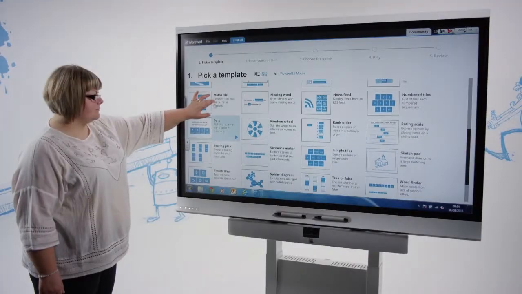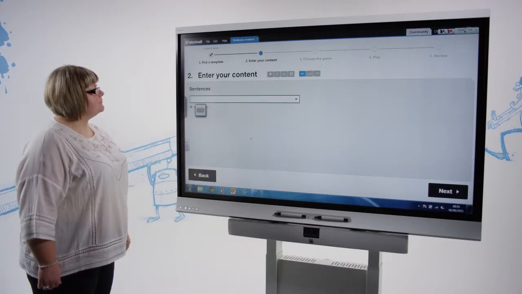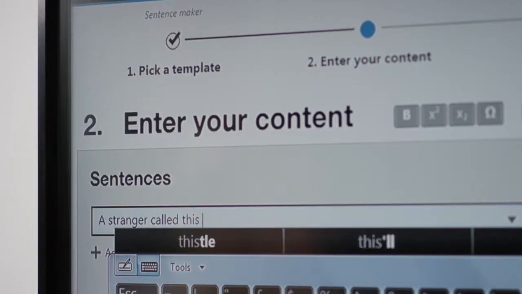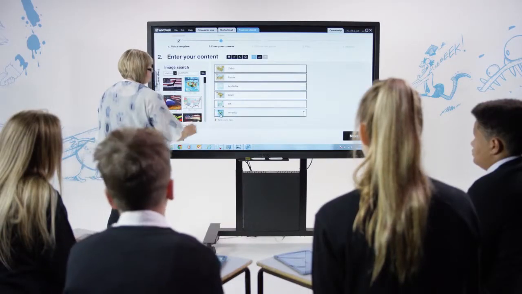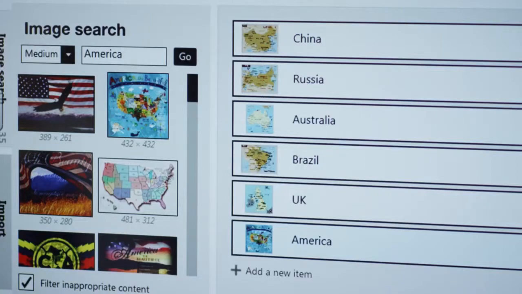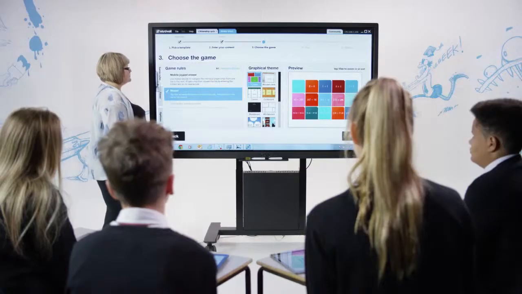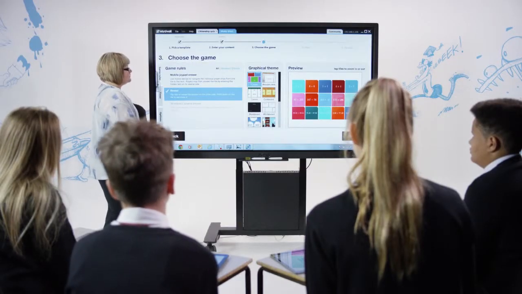Once you've chosen a template, you need to enter your content. This means typing, pasting, or searching for the text and image content of your activity. This might be as simple as a list of keywords and a few images. Your activity is now one click away.